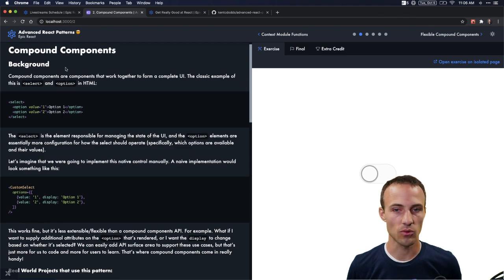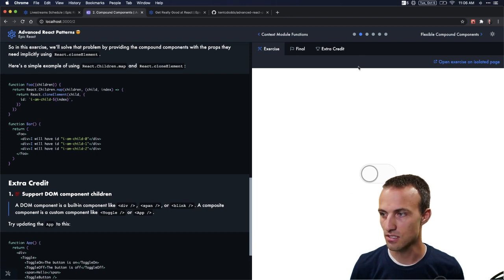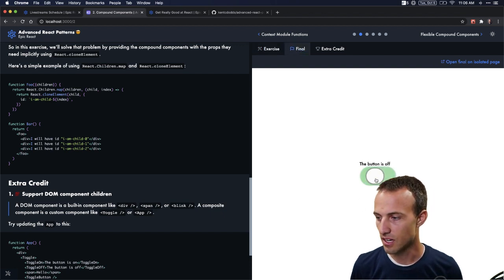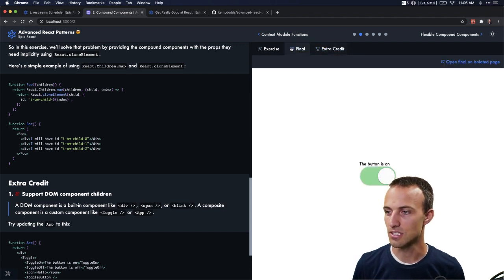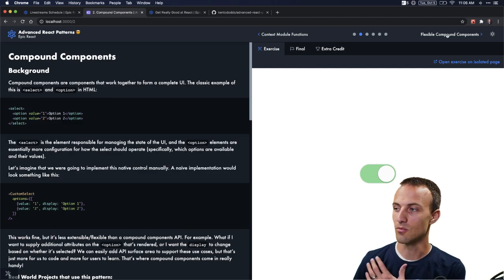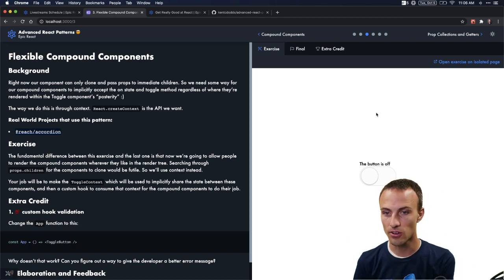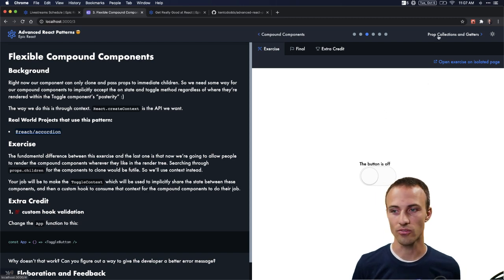So yeah, I explain what compound components are, and then you have an exercise to build this as a compound component. Technically it works right now, but the API could be improved. Then you have this button is on and off and stuff. And there are a bunch of extra credits for this one too, which is kind of fun. Lots of fun stuff here, but we want to make things a little bit more flexible, so we take it to the next level by using context to share this implicit state. So you can look forward to that.